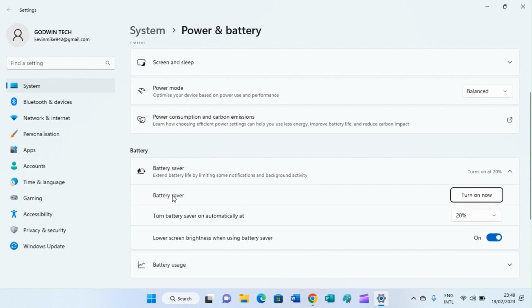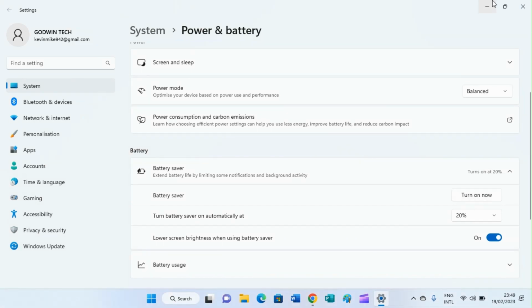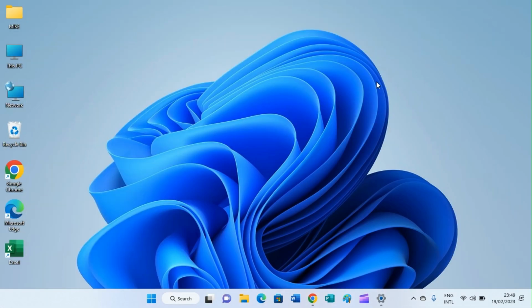Under here you can see battery saver. Once you click on this place, turn it on. So it has been turned on. Let me just take it back to the default state. So these are just the few steps you need to take to turn on battery saver in a computer that runs the Windows 11 operating system.